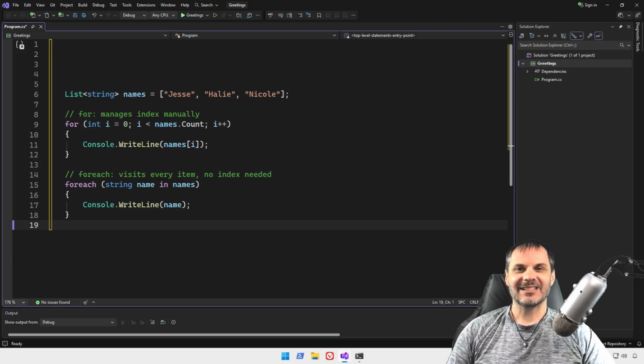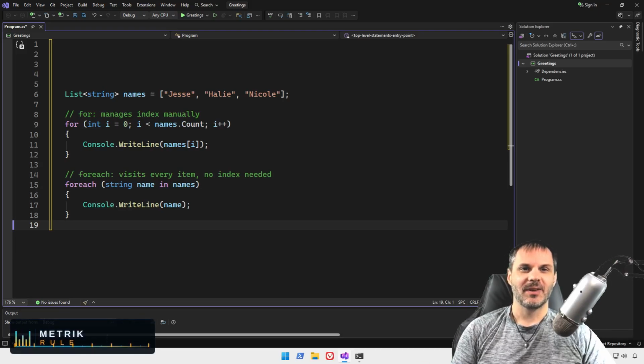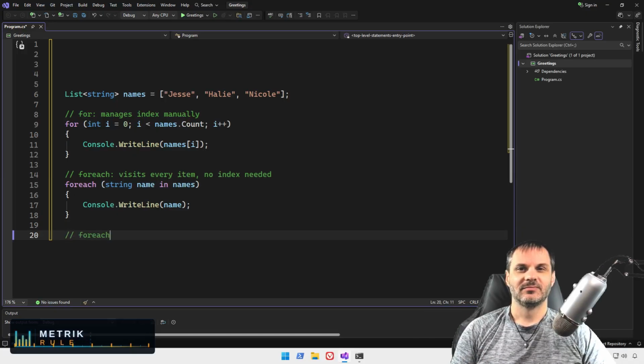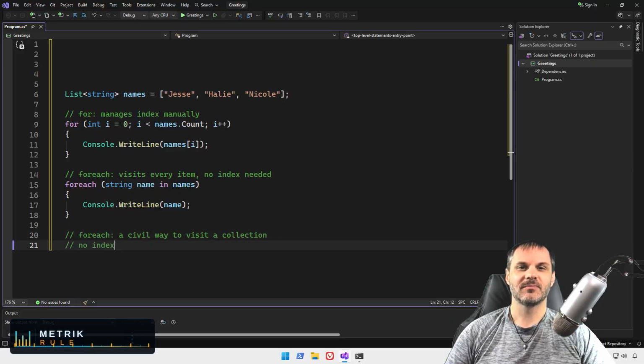The syntax is the keyword foreach. Then in parentheses, the type of each item and a variable name, then the collection. Both print the same thing, but foreach reads more like what you're actually trying to do. For each name in the list, print it. No off by one risk, no chance of accidentally going out of bounds.